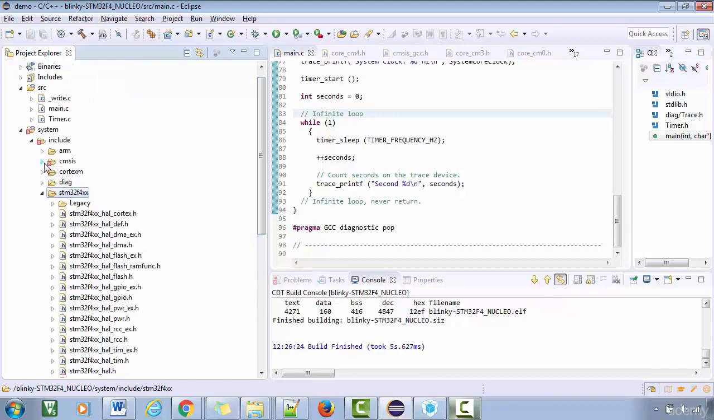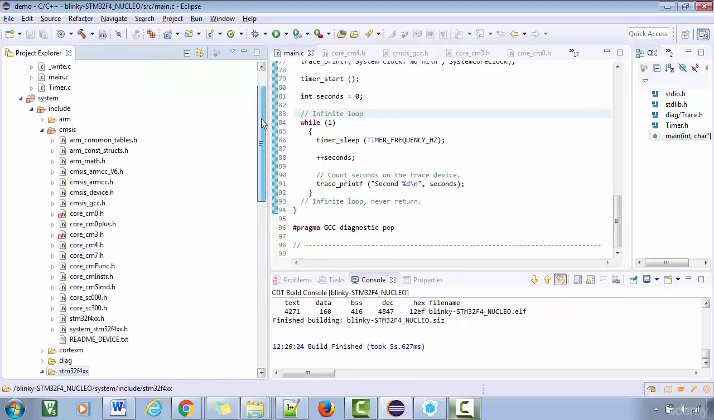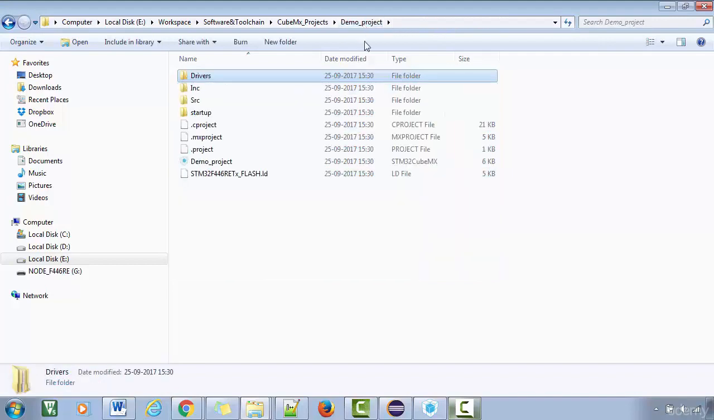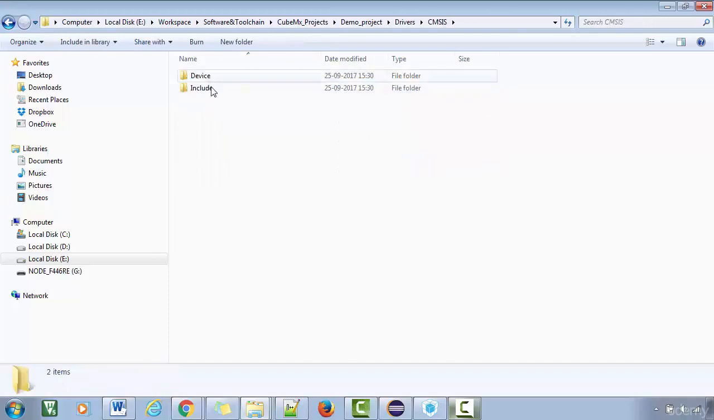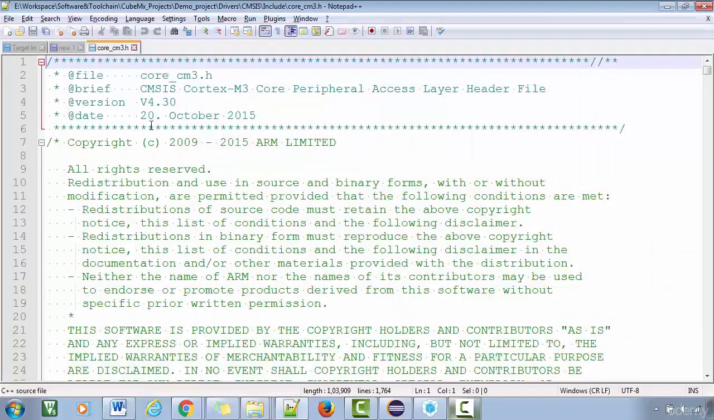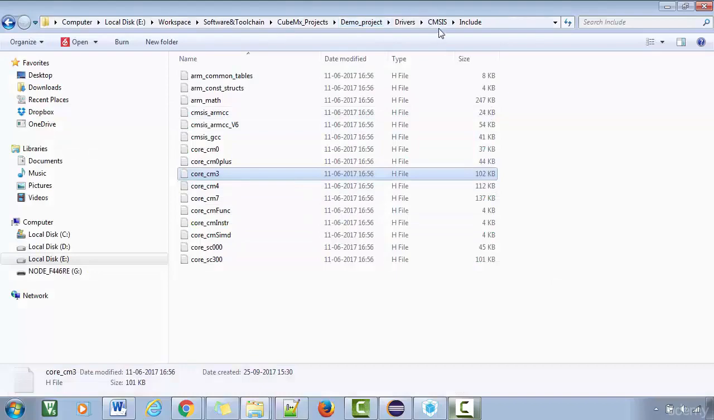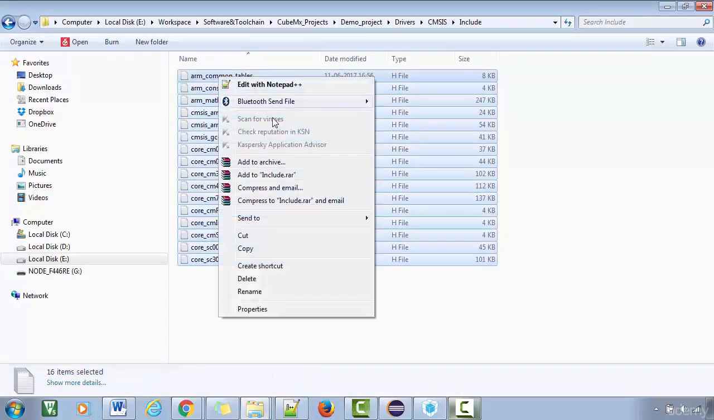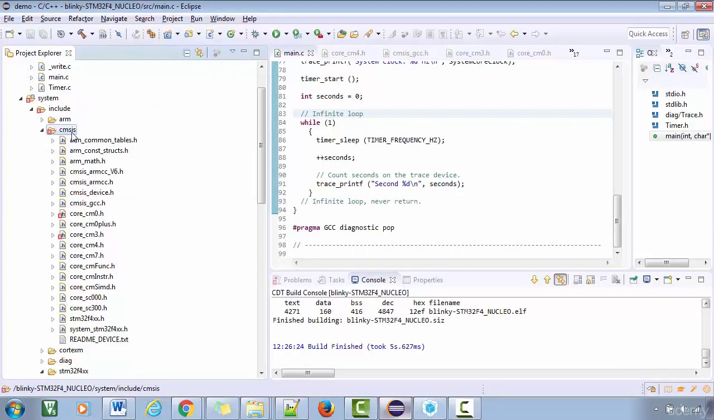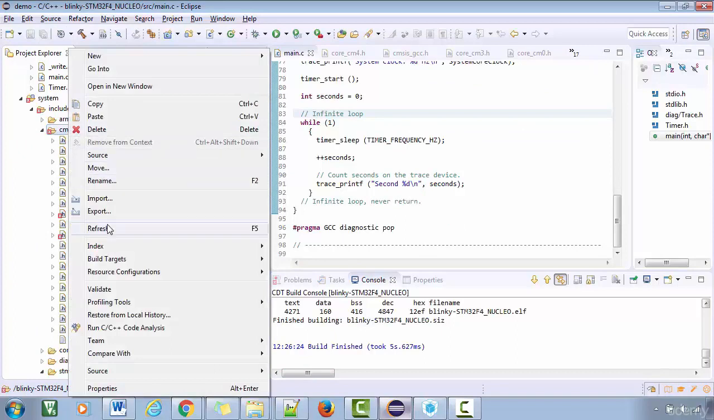So now CMSIS core, this needs to be updated because, as I said, CMSIS 5 is out. Let's see what CubeMX is using. Go to CMSIS, include, and open this one. It is still at 4.3, so that means ST has not updated yet. So that means we have to use 4.3 only. Great. So copy everything and paste here in the CMSIS folder. Paste.